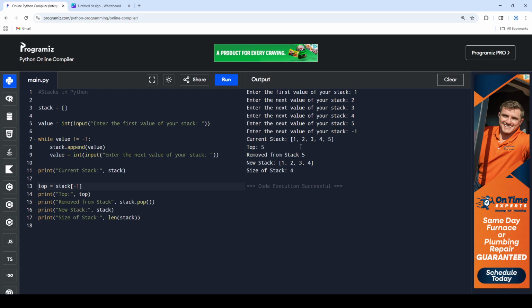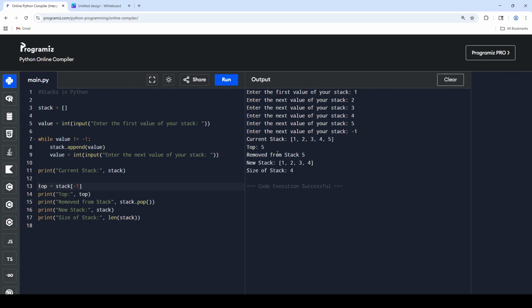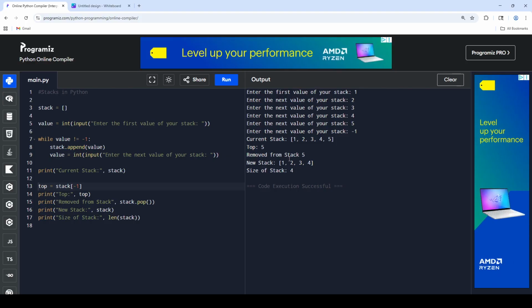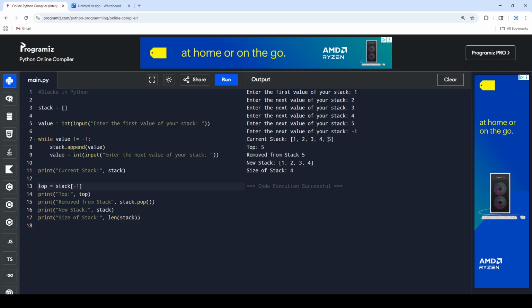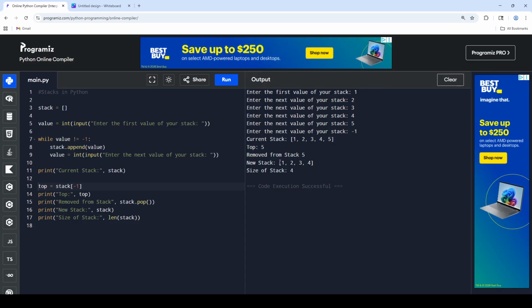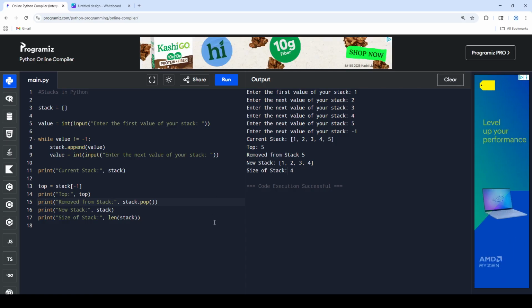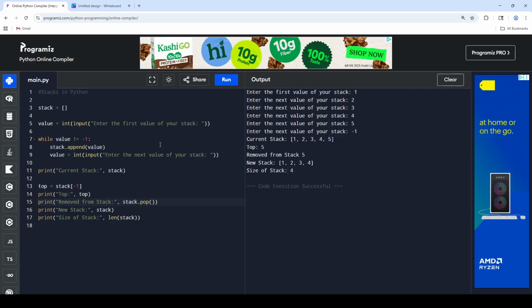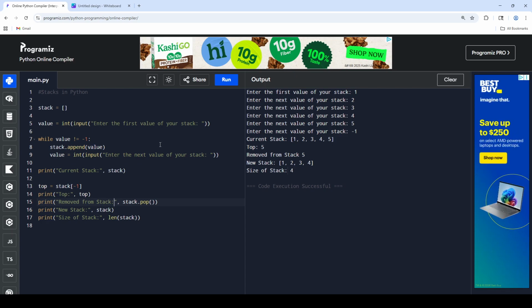So the current stack is 1, 2, 3, 4, 5. The top would be 5. Whatever I want to remove is going to be 5. The new stack is just going to be that top of the stack removed, so 1, 2, 3, 4, excluding that 5, because that's what's removed. And then the new size of our stack would just be 4. And I just have a colon there. So yeah, that is essentially how stacks work in Python. So that's how we just implemented a stack using a user input right here.